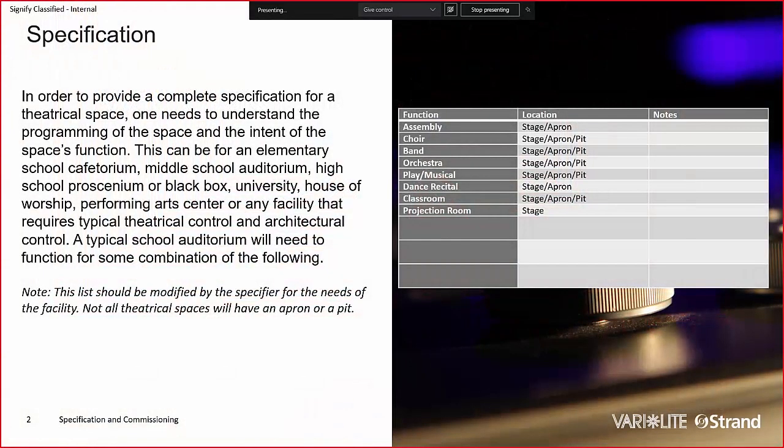So in order to provide a complete specification for a theatrical space, one needs to understand what the function or the programming of the space is going to do. And when I say programming of the space, I mean from the producer's perspective, what types of events are going to happen in that space? Who are the clients, right? What are the needs of the space and how must it respond technically in order to provide that?